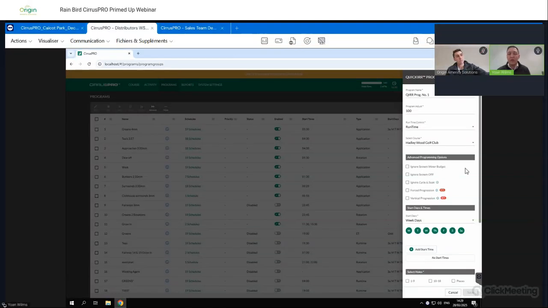However, you may create a particular program, like a syringe or something like this, when you just don't want this cycle and soak. You want it to irrigate for 10 minutes in a row. You click this, and it will not perform the cycle and soak. It will just irrigate normally.